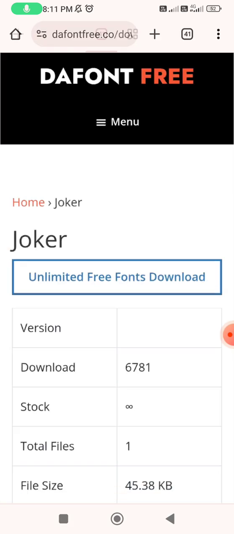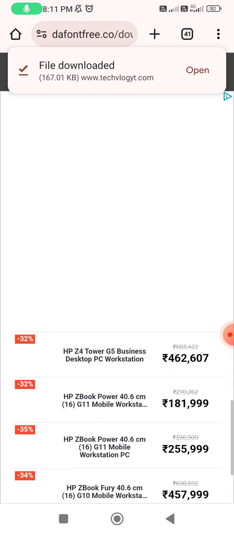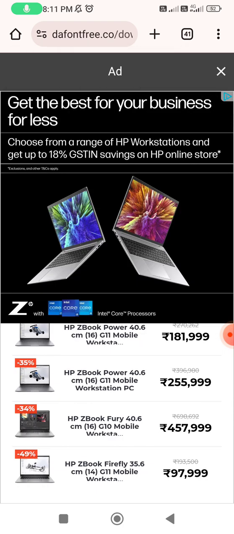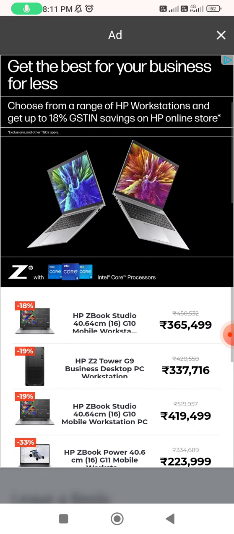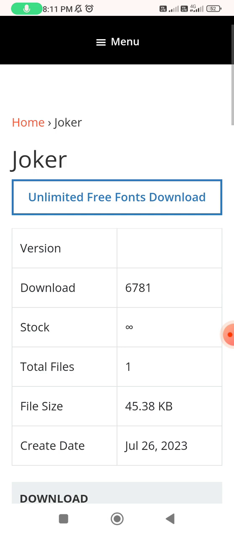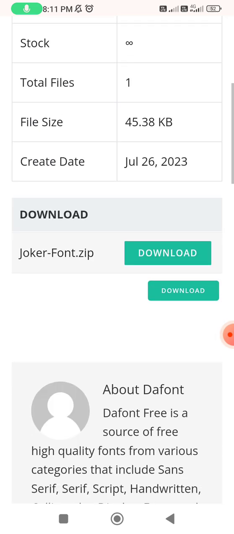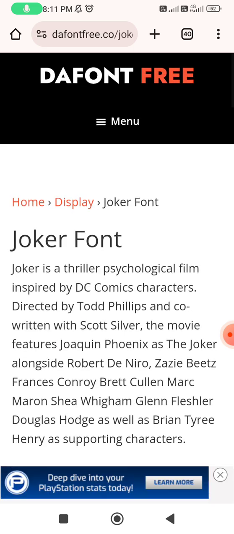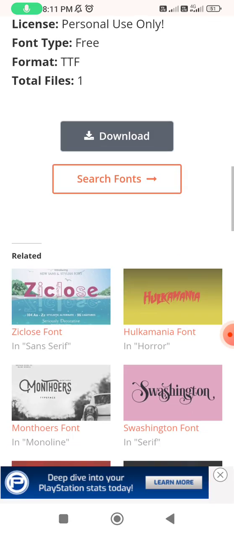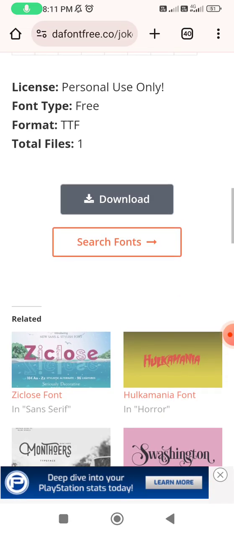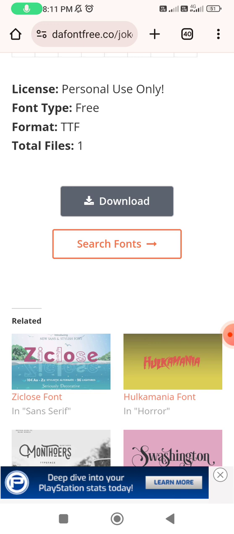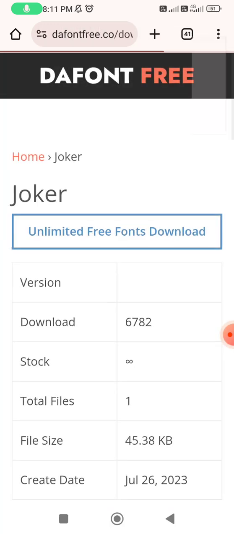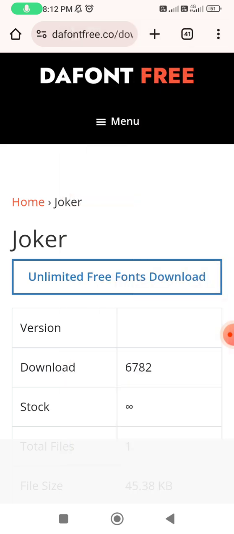I will provide the font download link. Okay, it's dafontfree.co, it's at jokerfont.zip. Click download, and it will redirect to the next page. And again, click download. Yeah, it will definitely download. Okay, sorry.